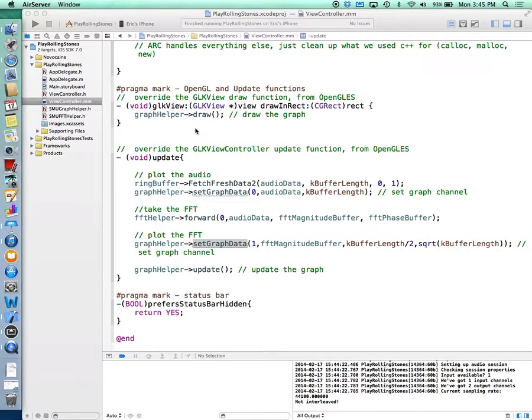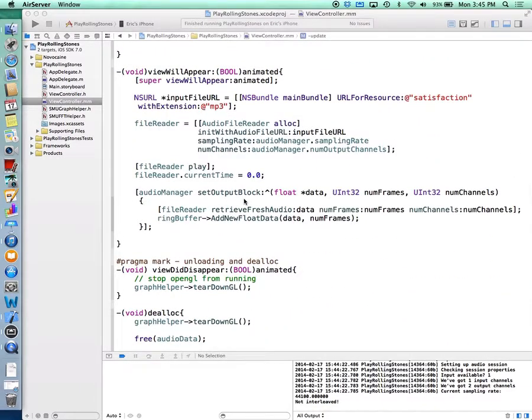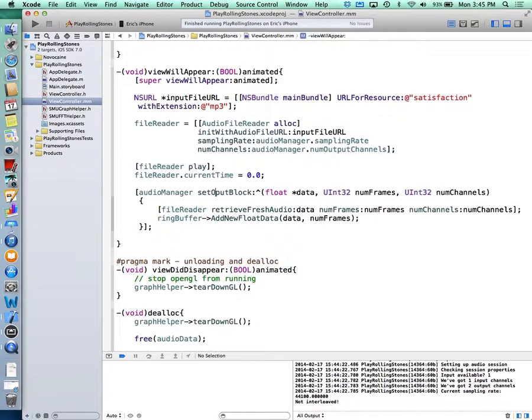What if instead of writing to the output, I want to grab microphone data? How do I do that? Set input block. Okay, I'm not going to write out to the speakers anymore. I don't care what the speakers are doing. Now I want input data. So this function, set input block, when data comes in, it doesn't need me to write anything into data. Those are samples from the microphone.